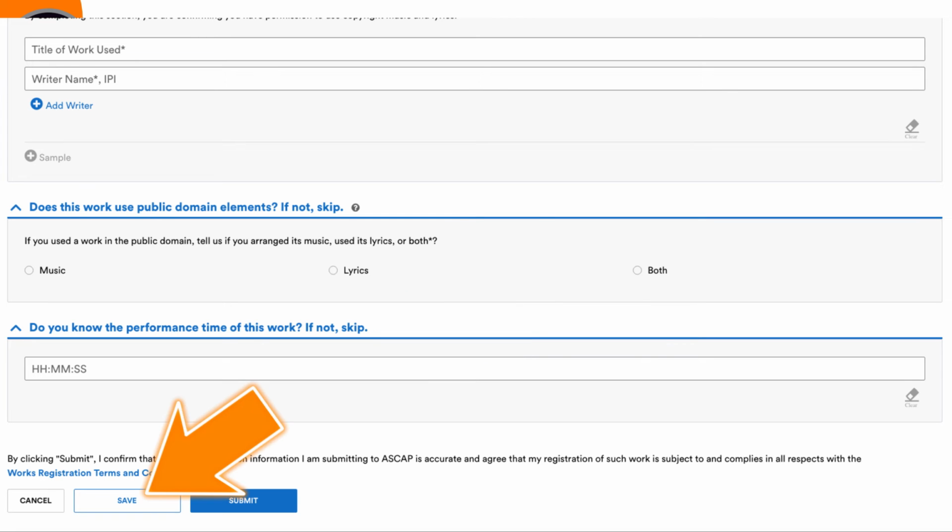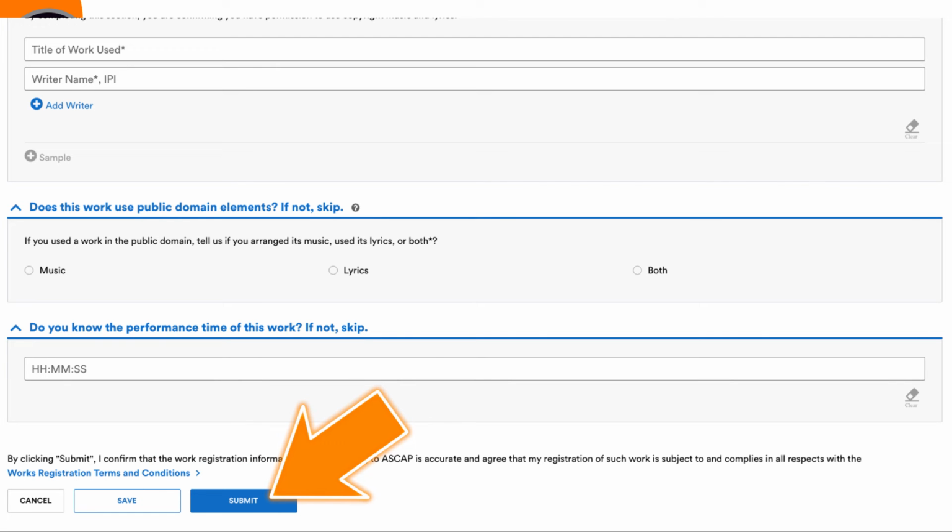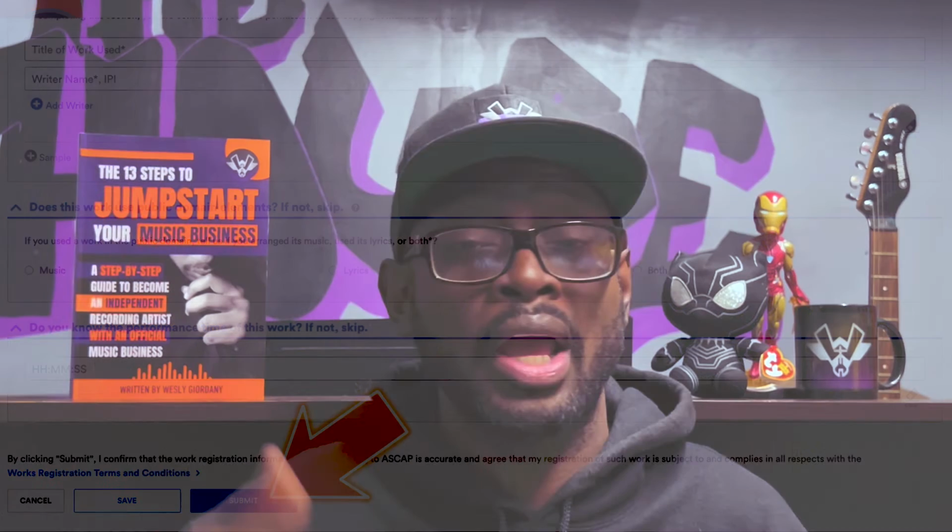You can either save the form so you can finish it at a later date, or you could submit it. Now, for those of you who have everything set up and everything is already in there, just go ahead and submit and you're good to go.